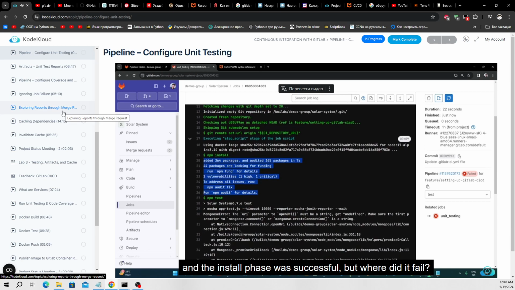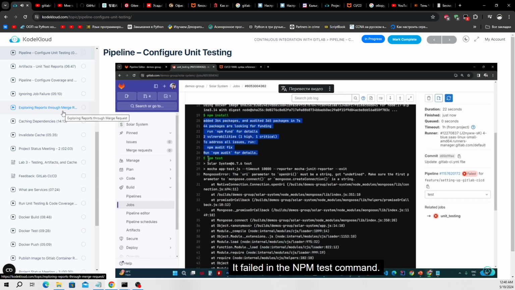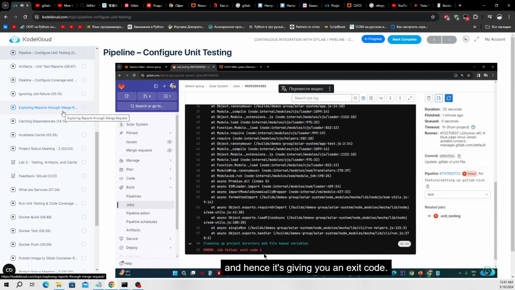But where did it fail? It failed in the npm test command. As you can see from the error message, it's of type mongoose error, and it's saying that it's not able to find the URI parameter, right? Since it's not able to find the URI parameter, it cannot create a connection to MongoDB, and hence it's giving you an exit code. That is the reason the pipeline failed.